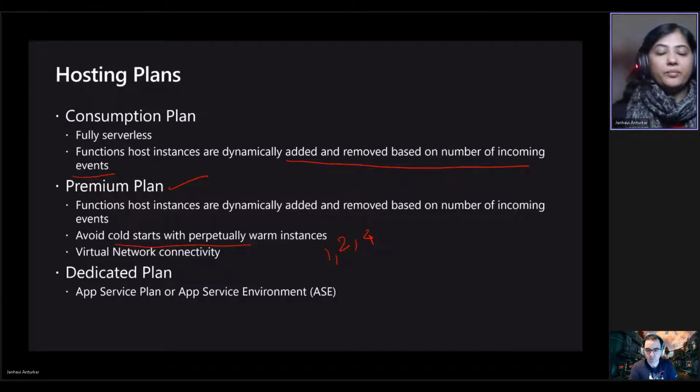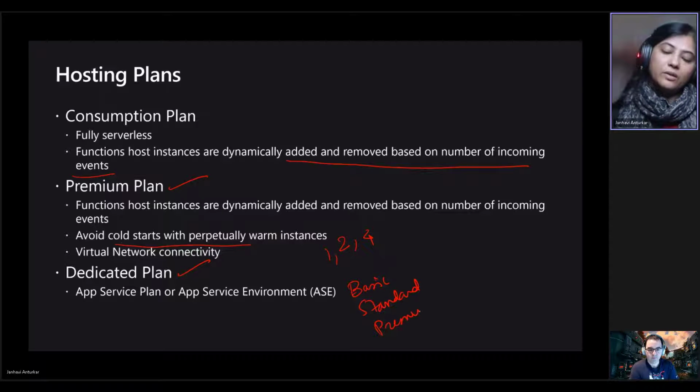Then the last option we have is the dedicated plan. Now, this is the same as what we get in App Service, so web apps. There we have the basic plan, the standard plan, and the premium plan, right? Those are part of the app service plan. So you could pick that, or you could even pick the App Service Environment, the isolated one, if you want. So you do have that option.